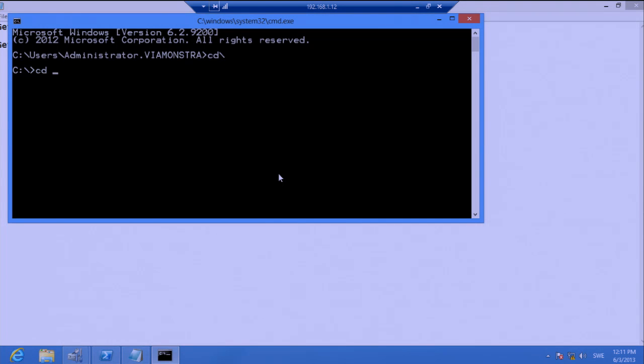If I go to a virtual machine, and let me just see what ini file I have here.